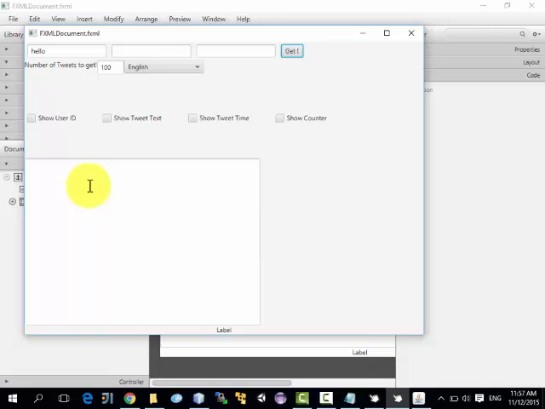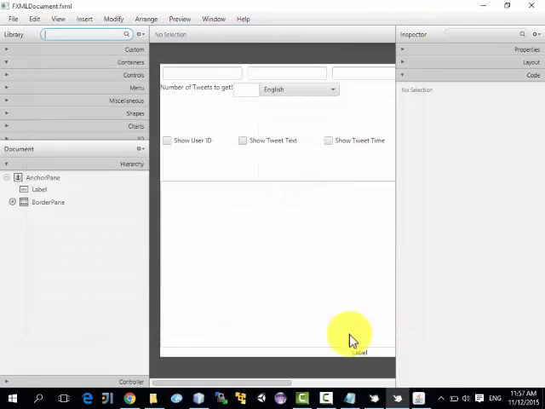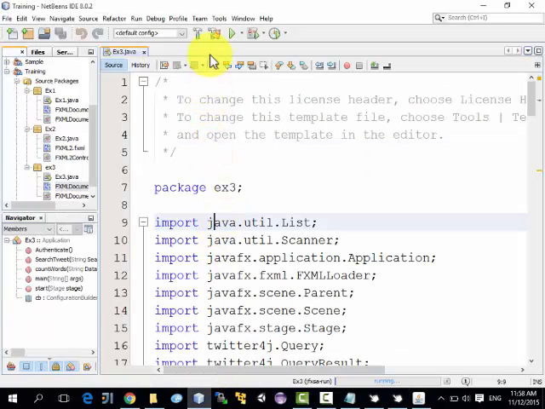I can organize the way it shows the text by show user ID, show tweet text, show tweet time, show the counter, which is the number of the tweet. I can also do some analytics and show a graph over here. Let me show you the running application. Let's build and run it.